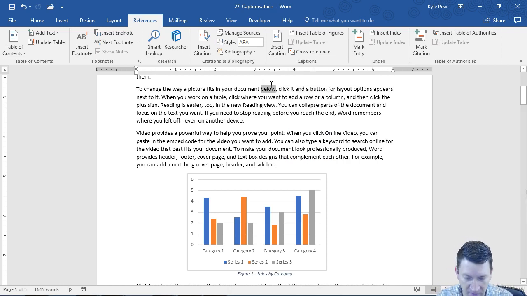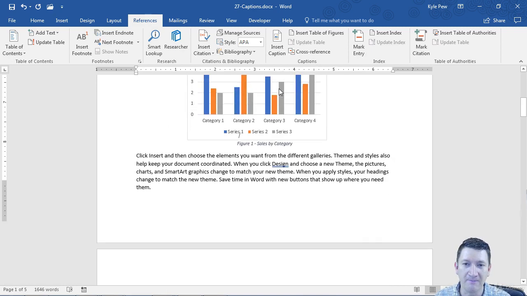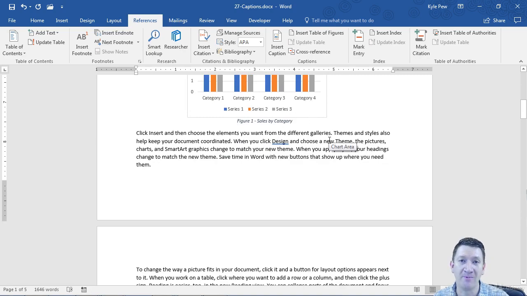Now I want to put some more in there. I'm going to make sure my cursor is just right next to that B, and I'm going to say see below. I'm going to open up a pair of parentheses here just for fun. There we go. And maybe I'll format it a little bit different just so it stands out. I'll make it bold and I'll italicize it, Control B, Control I. That way, as the reader's going through, to change the way a picture fits in your document, see below, I can Control click it, and it would take me to that label.